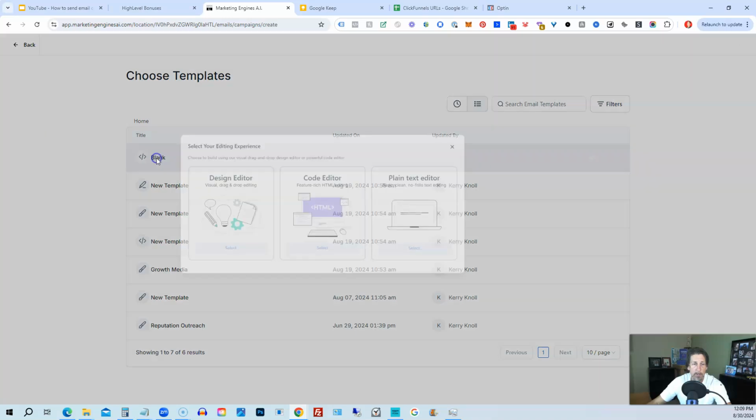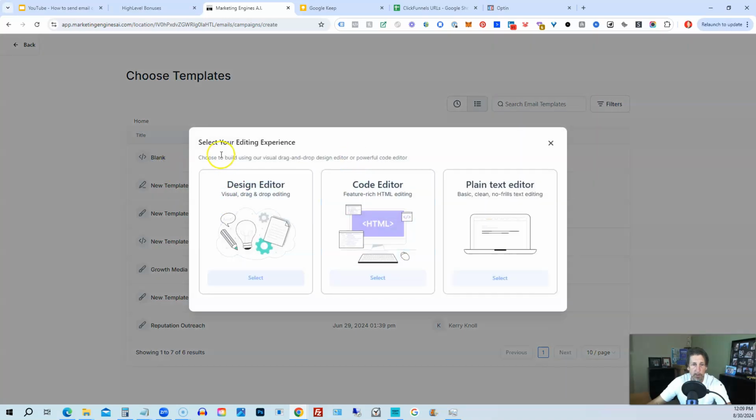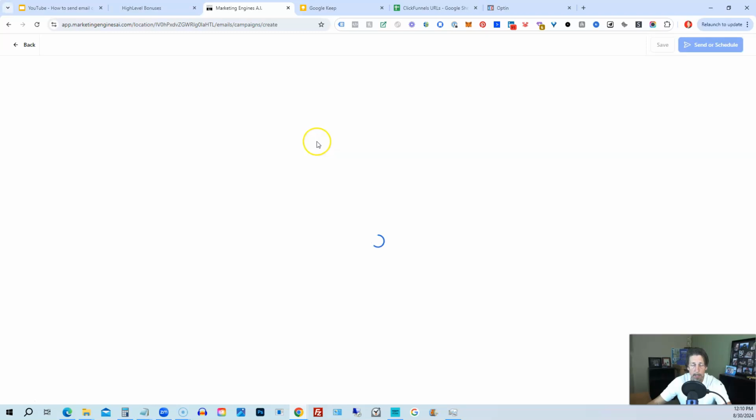And then you would just go ahead and choose how you want to edit it, either using the design editor, which is visual drag and drop editing, code editor, which is feature-rich HTML editing, or plain text editor, basic, clean, no frills text editing. Typically you'll want to start with design editor so you can drag and drop some of the elements into it. It makes it much easier. So we'll do that.